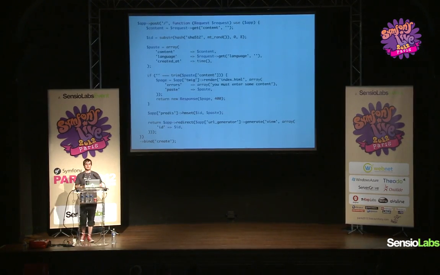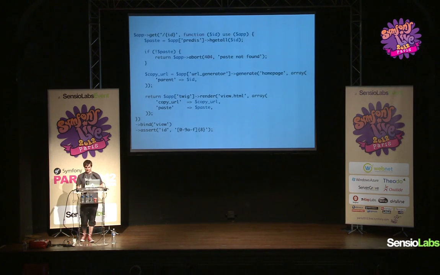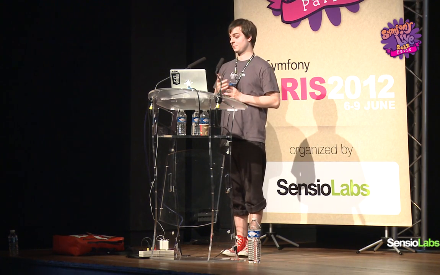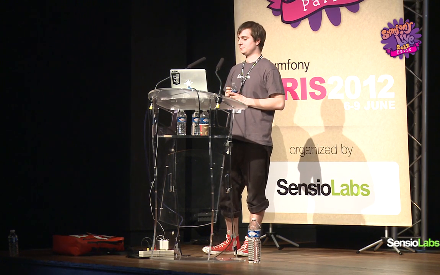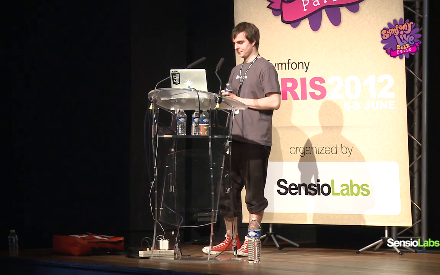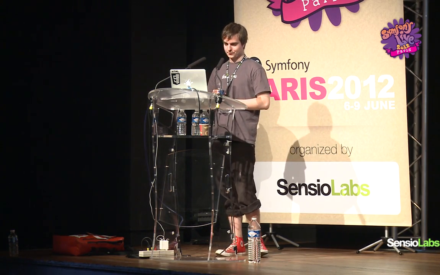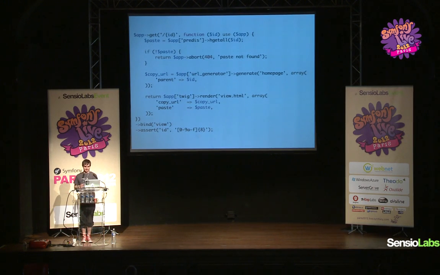So then for the creation, this one is a bit more complex, but it's not too bad. So it's pretty basic stuff, right? I mean, most of you have probably done this kind of stuff before, right? And then to get a paste, we just fetch it from the DB. If it doesn't exist, display 404. So what this abort call does is it just throws a file not found exception. Yeah, it's pretty basic again.